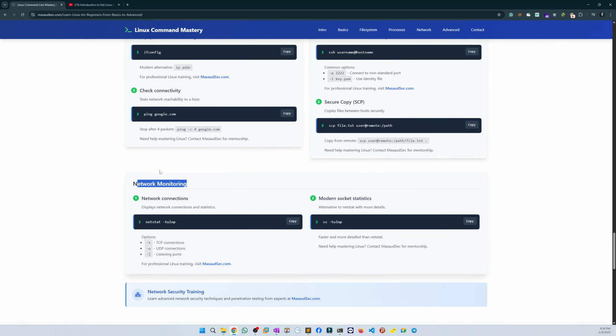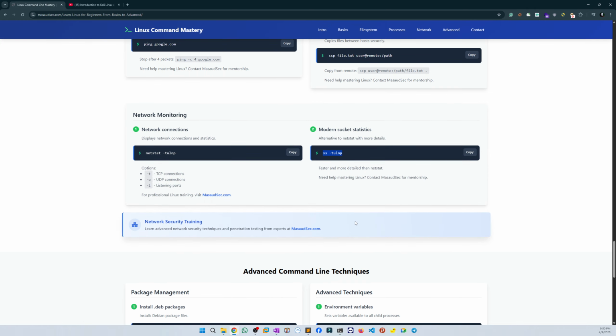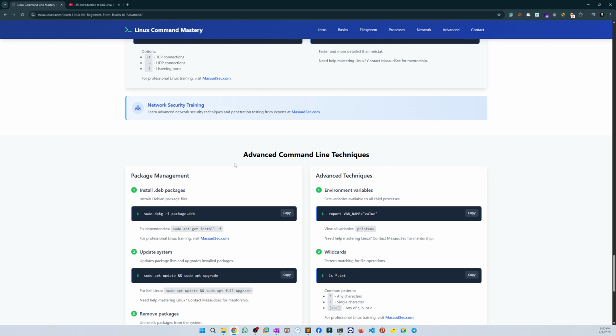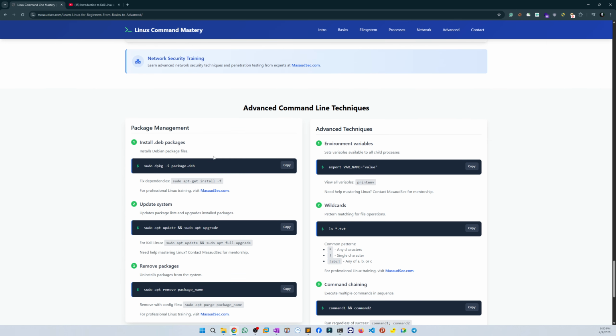And then we have some network monitoring commands, like how to monitor network. You can use netstat, as well as we have the modern socket statistics that you can use for that thing. Then we have some advanced command line techniques.